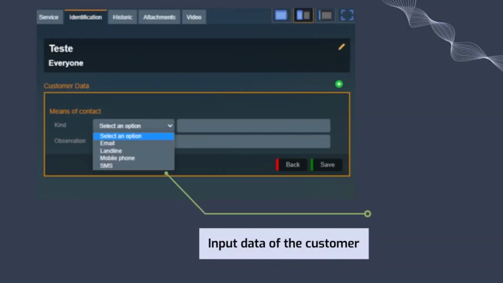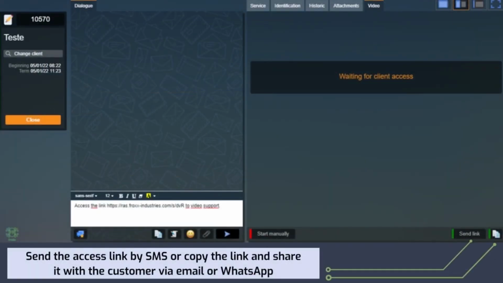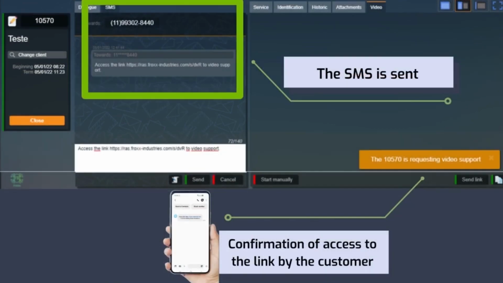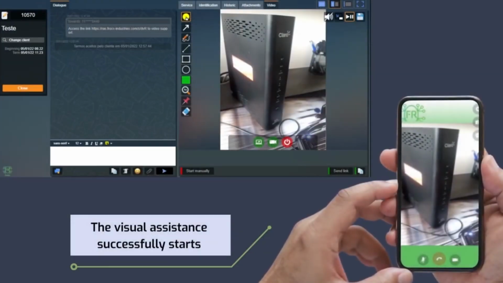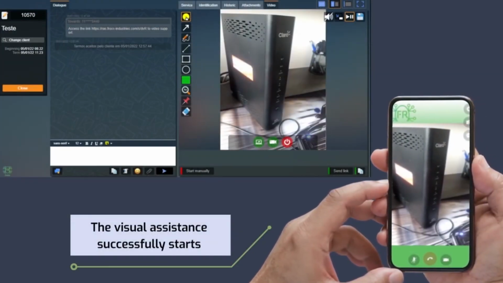Using the Visual Assistance app, the service agent will create a link for the video call and send it to the user. Examples would include through email, SMS, WhatsApp, or Telegram. The user opens the link and starts a video call with a service agent. The agent sees what the user sees through the camera of their mobile device.